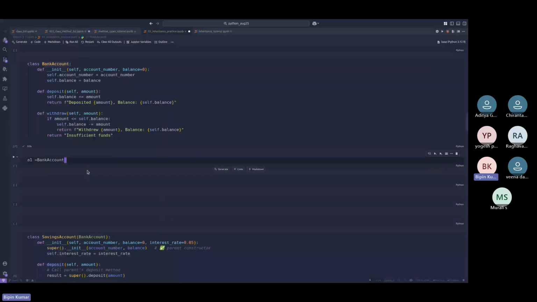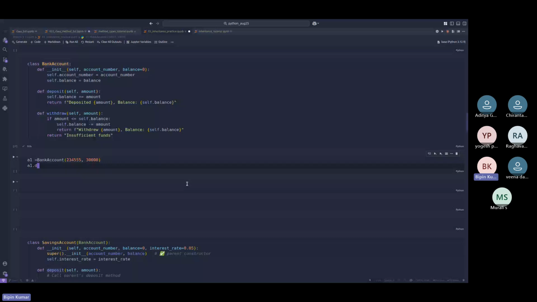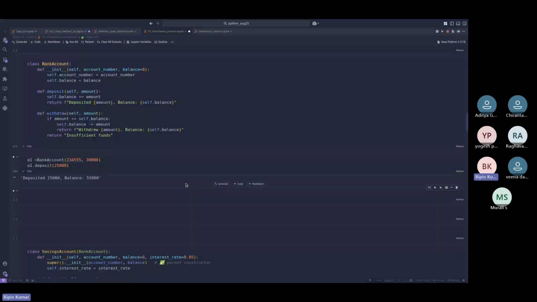So let's write sums, and let's say 30,000. Okay, and if I have to see a1.deposit, and let's say initially the balance was 30,000, and I am adding 25,000 more. So here it says deposited 25,000, now balance is 55,000. Okay, so this is when we call this bank account class, means when we create an object using this class.